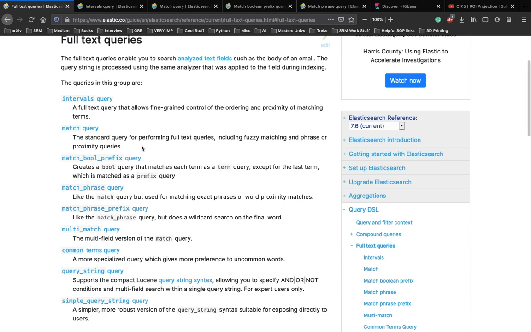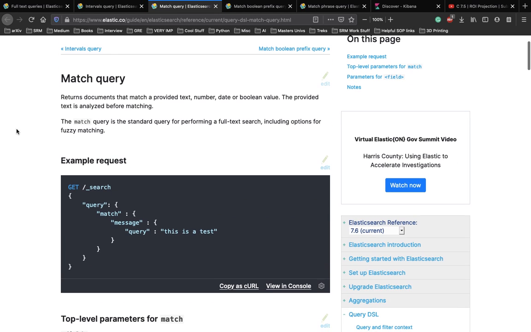Now the next query is the match query, which we have already seen before a lot of times, but we'll reiterate and see how it works again. So the match query is the standard query for performing full text queries, including fuzzy matching and phrase or proximity queries. Let's see the match query in detail. So we have used the match query before, so we'll just make sure that we understand the example they've given in the documentation. It returns documents that match a provided text, number, date, or boolean value. The provided text is analyzed before matching.